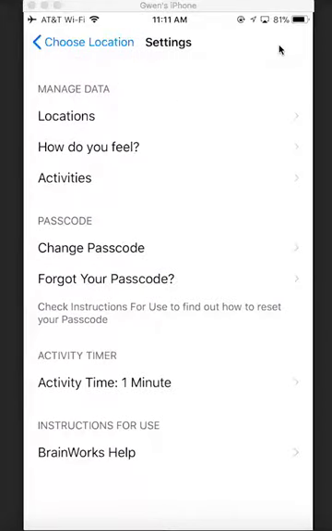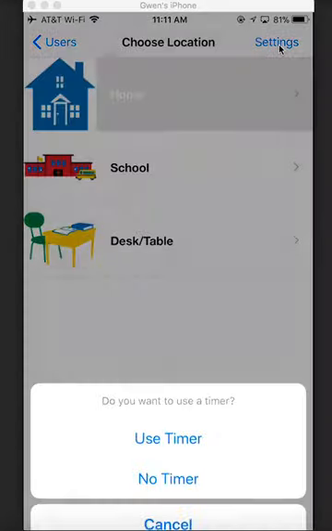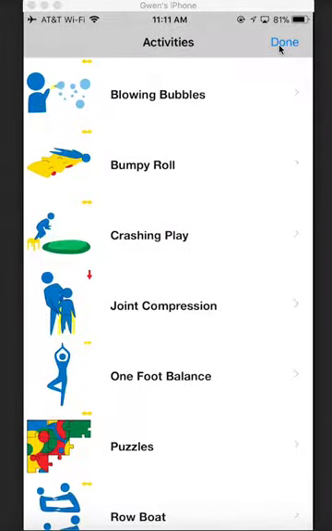Now what you might want to do before you begin editing the activity list is go into each one, and I may see at home that when she's feeling slow and sluggish, these are the activities that are already preset within the app. These are default activities that we have determined are available in most people's homes and that are helpful for them when they are feeling slow and sluggish, or whatever feeling has been selected for this default activity list.